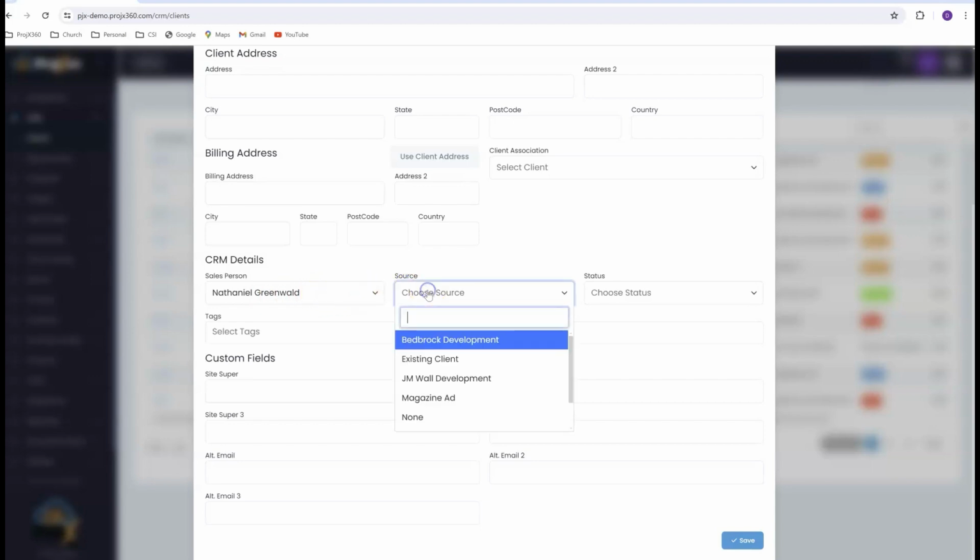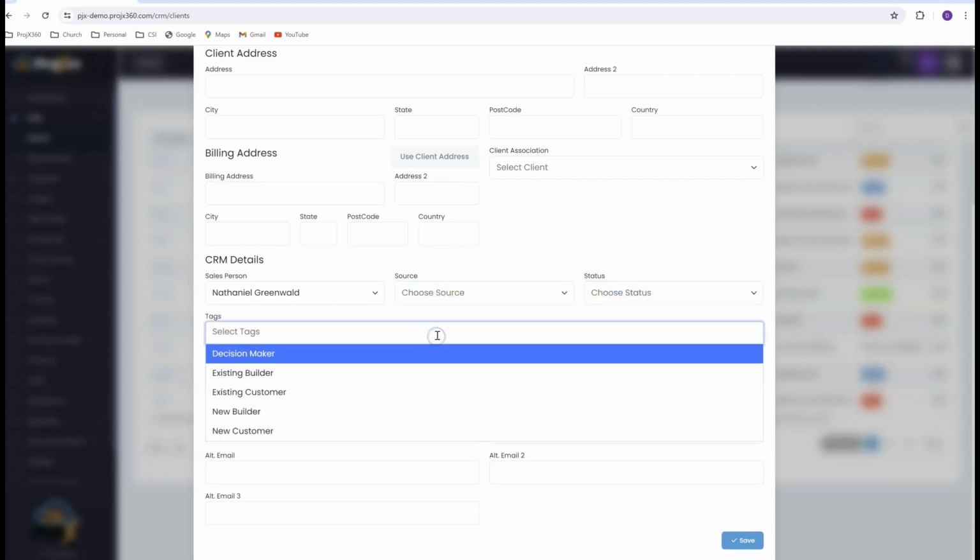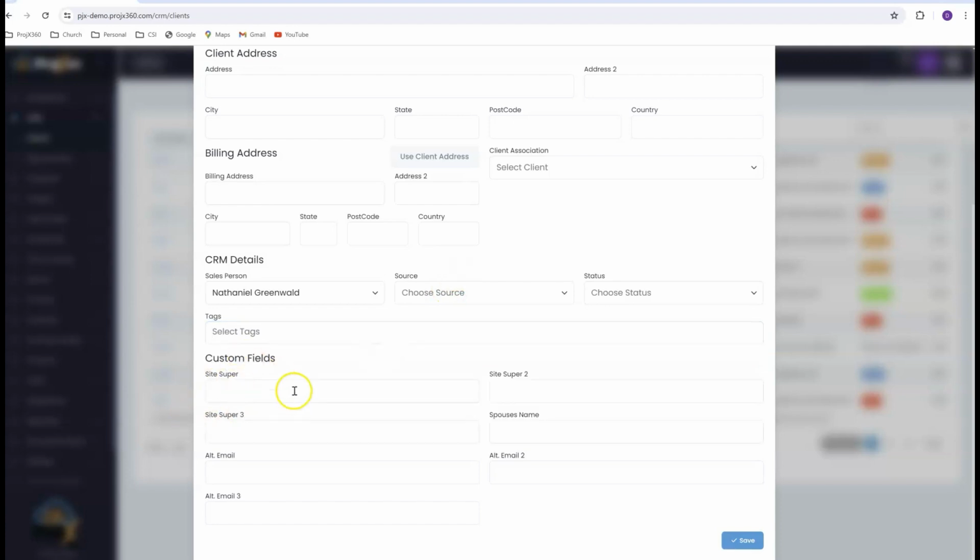Also, you can set up different sources in the settings so you can track where your business is coming from. You can also create different statuses, different tags. You can also create custom fields. So if there's additional information that you want your team to gather, you can create those in the settings. Once you're done, you'll hit save.